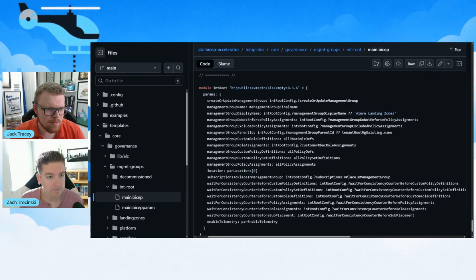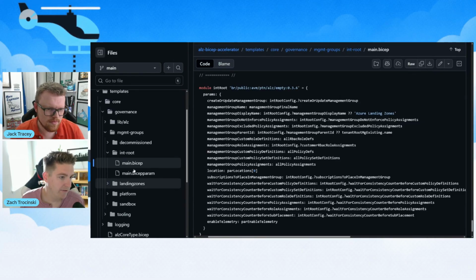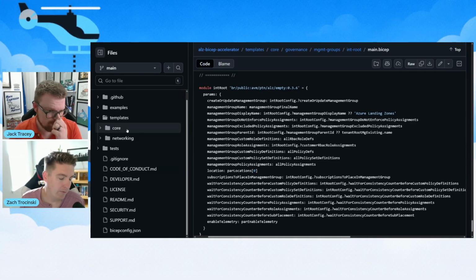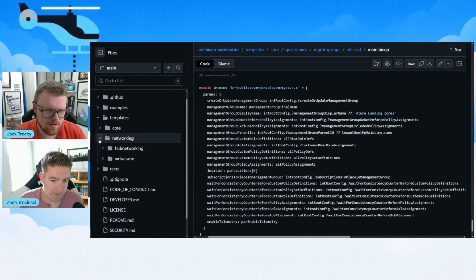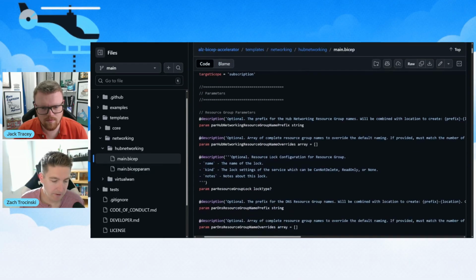Maybe what about one of the networking modules? I take it that's pretty much the same, right? Yeah, that is pretty much the same type of scenario. So if I go back out of the core directory, core is essentially your management group hierarchy, and then also the logging and Azure monitoring agent based module. The networking directories contain both the hub networking modules and then also the virtual WAN topology. So you can go into here and then same type of scenario as the other one, where we have both a main.bicep file and then also a main.bicep param file. So again, you can go in and update these.